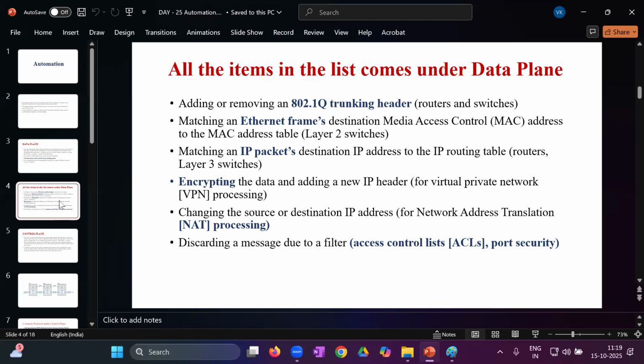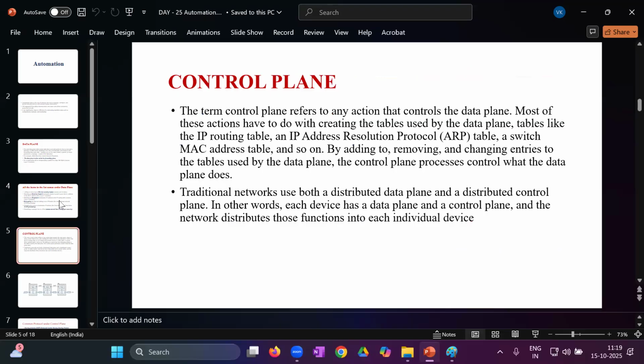Right? In the control plane, what do we have? It says that the control plane is responsible for controlling it. So it refers to any action that controls the data plane. Once you have identified my definition, then what it says is that most of these actions have to do with creating the table, and this could be the IP routing table, IP addresses.